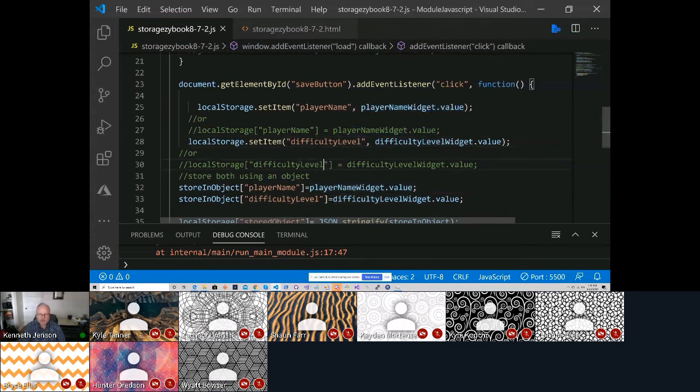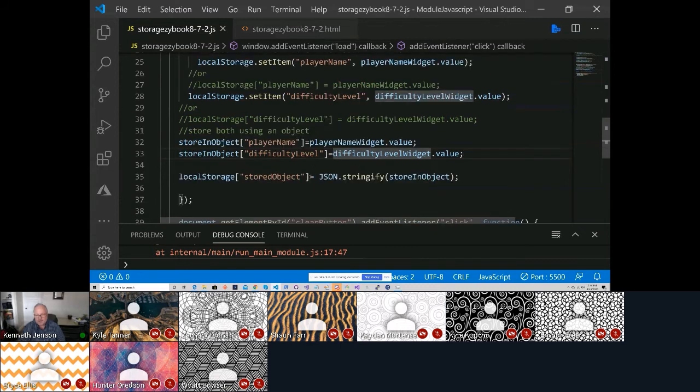And now if I want to be clever and store it in an object, I can just use my object. Store an object, give it a key, and then throw the value in. Store an object, difficulty level, key, and value. But now, of course, I can't store an object, so I need to stringify that object when I stuff it into local storage. So I stuff it in local storage, stored object, JSON.stringify, store an object. Okay.